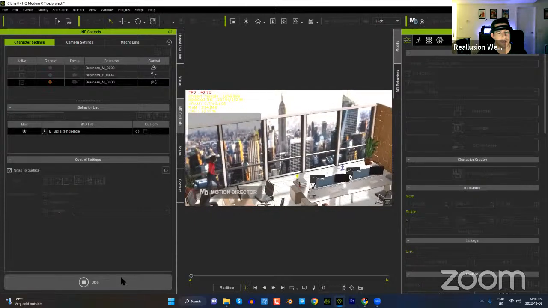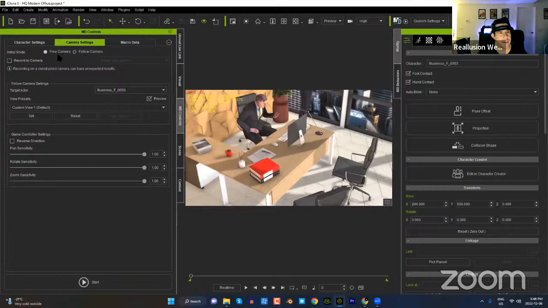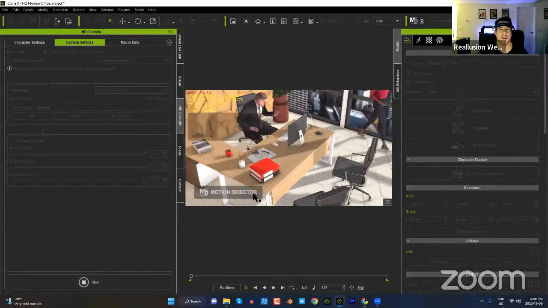Record, and we'll just go ahead and start. Oh, again, we have to make sure our camera is set. Let's just free camera again and start. Okay, so he starts off on his phone, and I didn't mess around too much with the other settings, so you can see he starts talking on the phone.